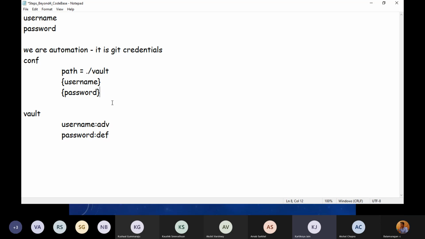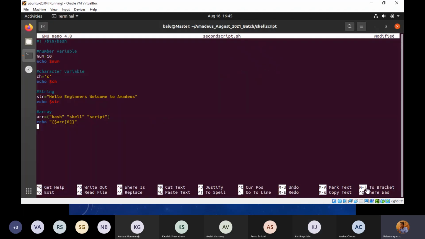So basically, you said that the username and password are in a different folder. Right. If I want to fetch the value of this username, I will just say username within the curly braces. What it actually does is try to find the value of this in this particular path or in the particular file. Understood. Yeah. Okay, the same thing we are doing here also.